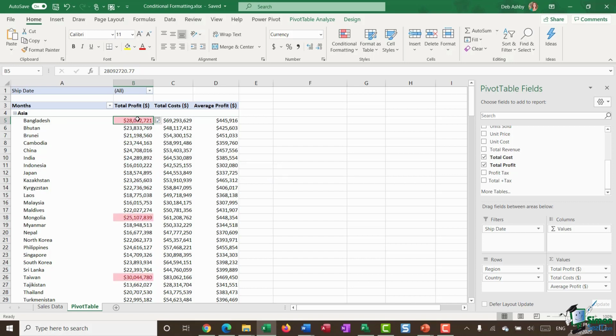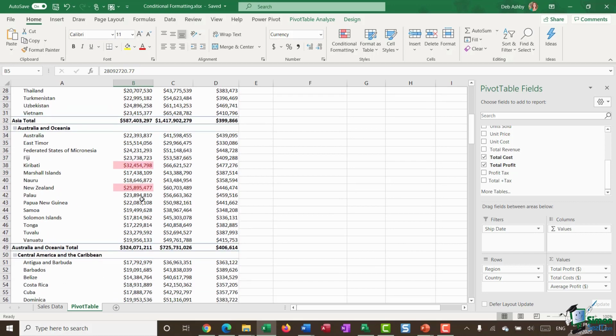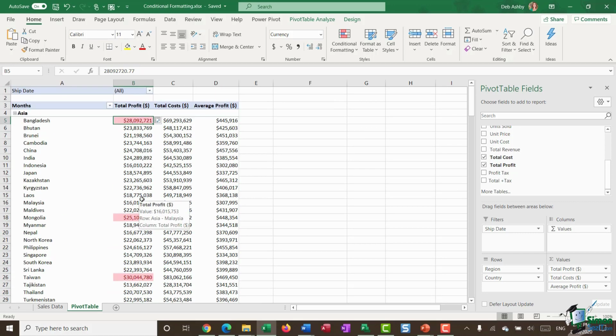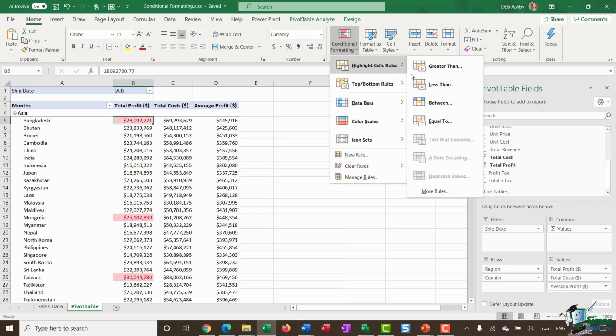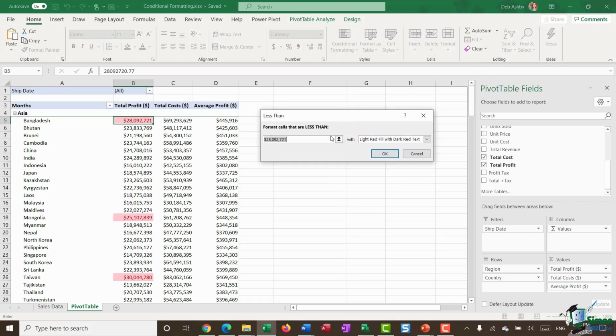And there we go. So now I can see that wherever it finds a value in that particular column that's over 25 million, it's highlighted it in red for me. So fairly straightforward. Let's go up to Conditional Formatting again, Highlight Cells Rules. And this time I'm going to say highlight all cells that are less than, and we'll say 20 million.